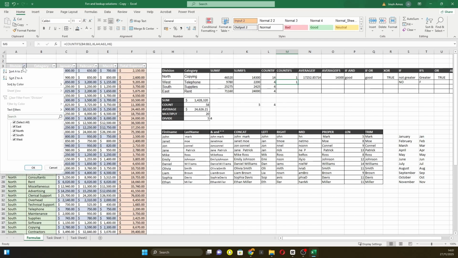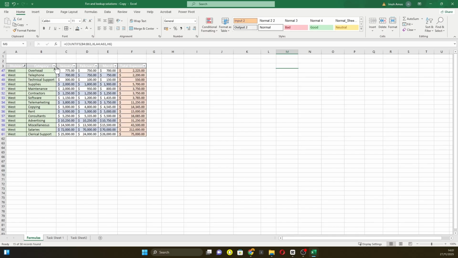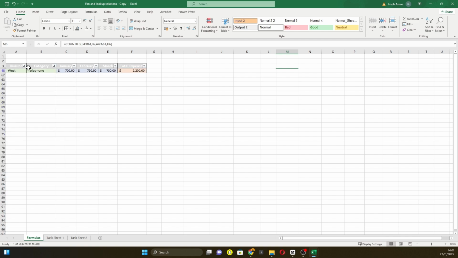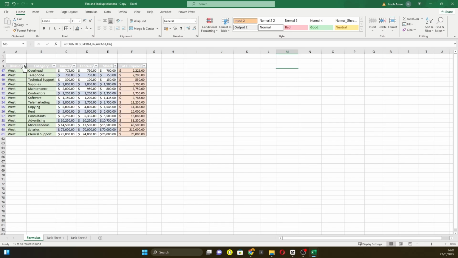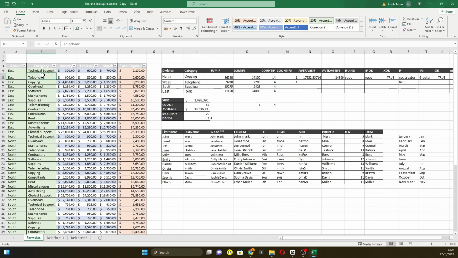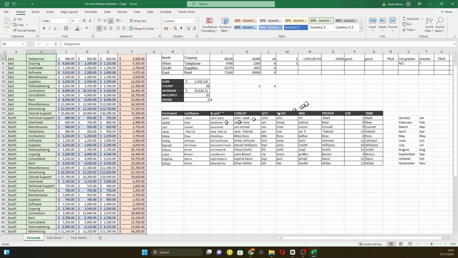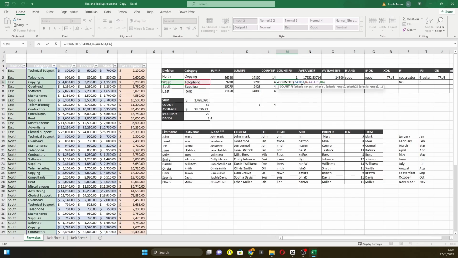Let's check that. Let's first of all filter the west and check how many telephone cells there are in the west, and see it's only one. And I think that's the only place telephone is. Let's clear the filter from here. Okay, it's only one telephone and it's in the east, and there's no other telephone if you look at the data.